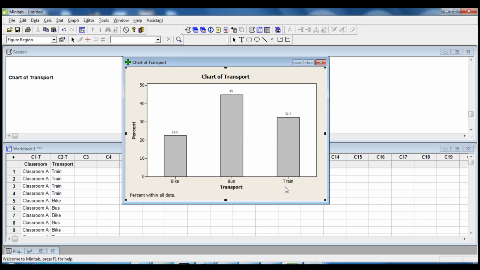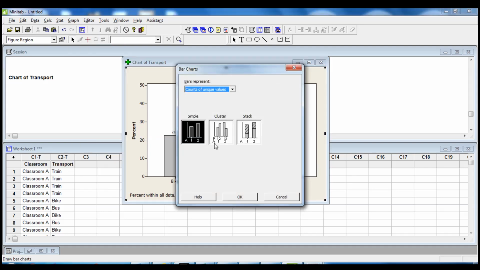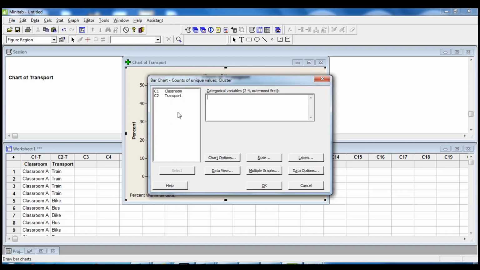What about if we want to know what % of the students that travel by bus are from classroom A and what % are from classroom B? To get the information, we need to create a cluster chart because we need to group the bars into separate sets. Let's do it. We're going to Graph, Bar Chart. This time we choose Cluster. Click OK. We enter the first variable transport, then Classroom.